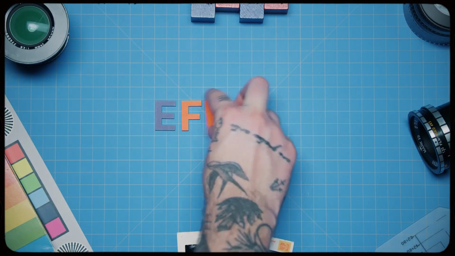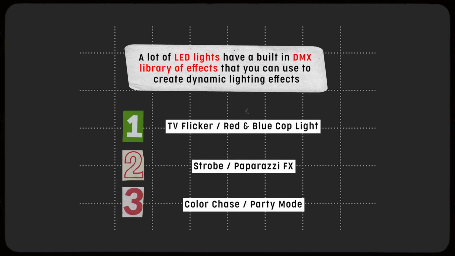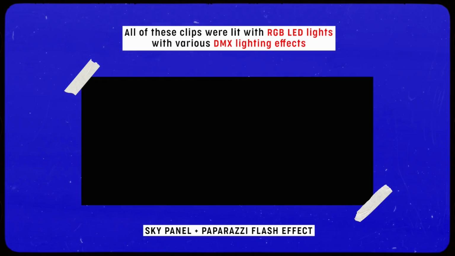Dynamic lighting doesn't always have to mean that your lights are moving or panning from left to right. Dynamic lighting can simply mean that you've got DMX functionality that you're playing with as well. If you have a SkyPanel, Kino, Astera, anything of this nature, you can achieve TV flicker, cop light flicker, paparazzi flashes. All of this stuff will achieve dynamic lighting. It doesn't necessarily mean that your lights have to move Leko style. As long as you're able to create energy through certain effects that your lights might have, this is great.